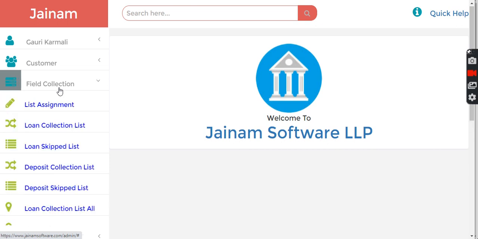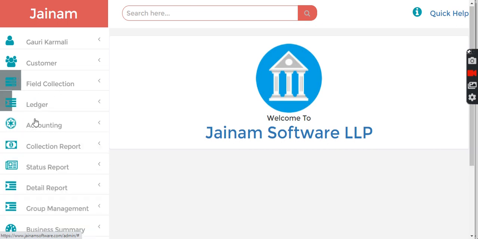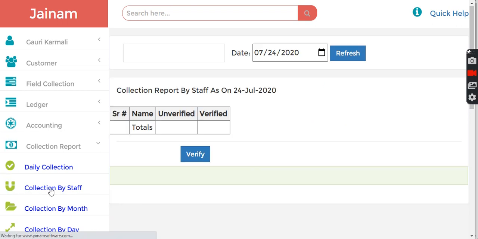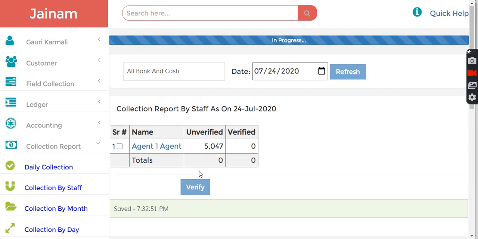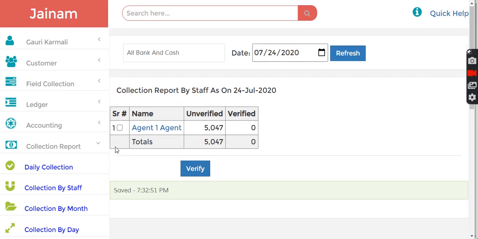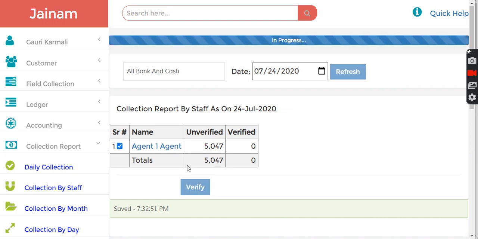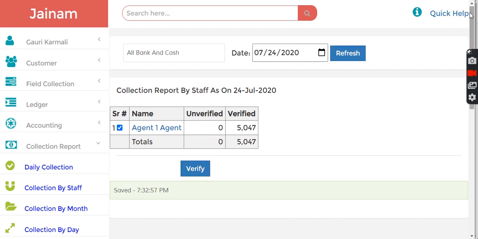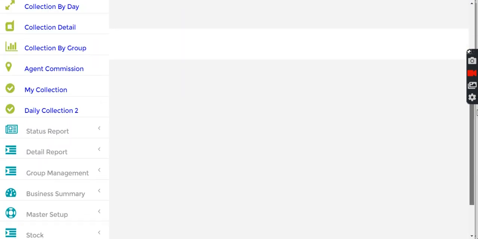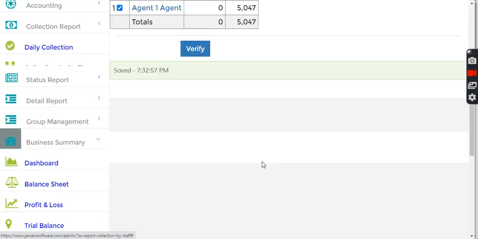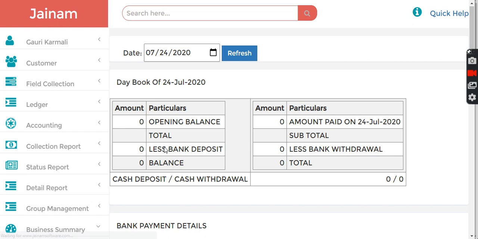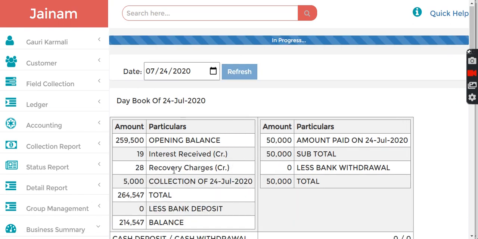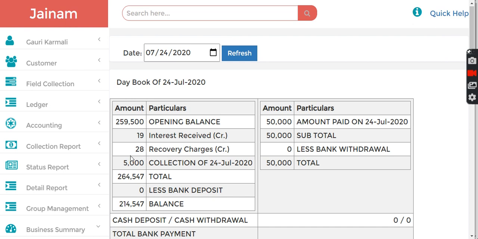So now you can go to the loan collection report, collection by staff, and you can just refresh here and verify this amount. So this is the entire amount that has been collected by the agent. Once you click this amount and it is verified, it will start floating in your day book. There you go. Collection 5,000, recovery 28 and 19 is the interest received.